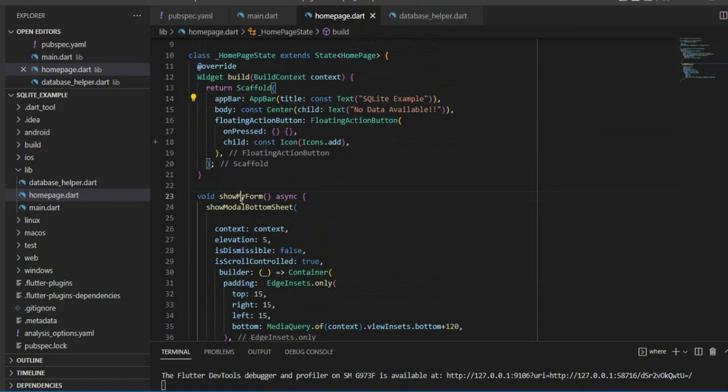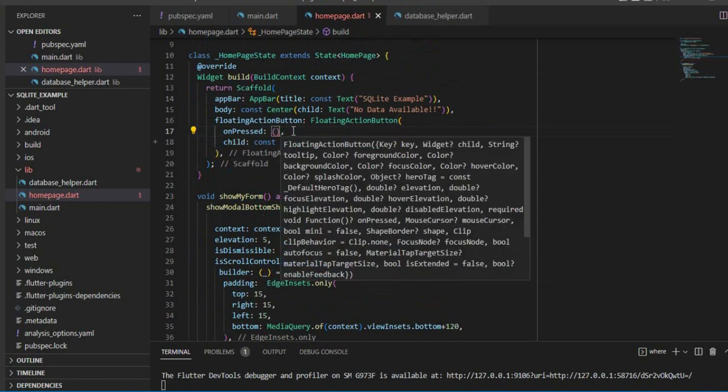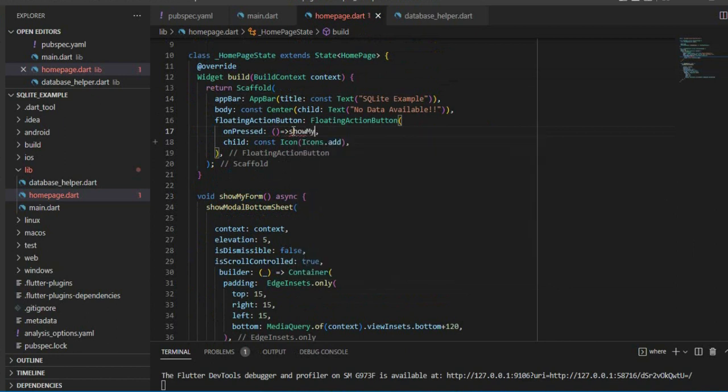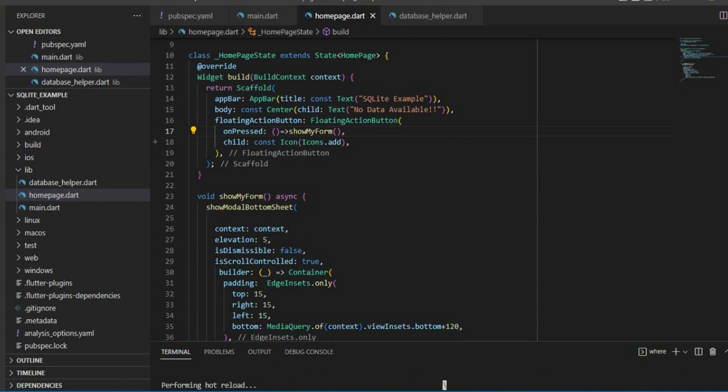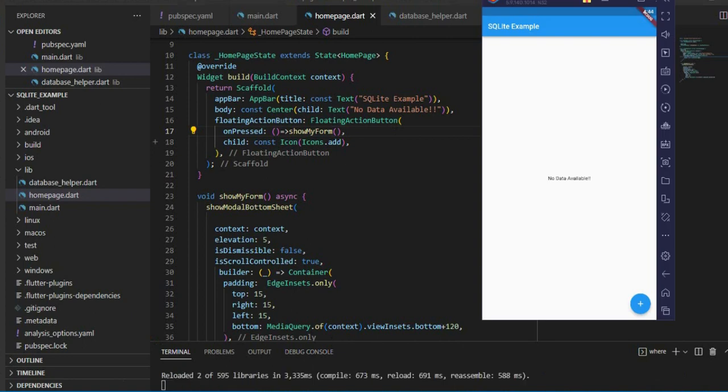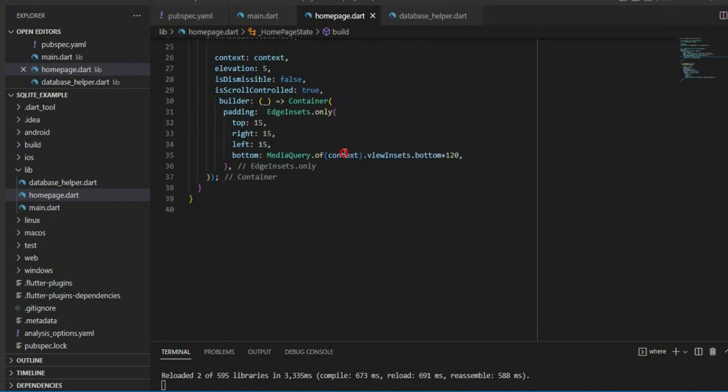And now in this floating action button, when clicking, we are going to show this form. Let's show the modal bottom sheet when clicking this button, and then show my form. Now when you reload it again, when clicking, we have our modal bottom sheet showing, but it's not showing nicely because we don't have any items on our modal bottom sheet.